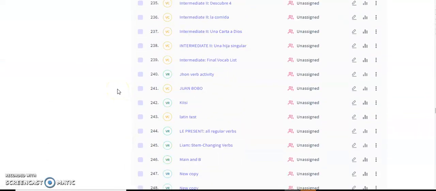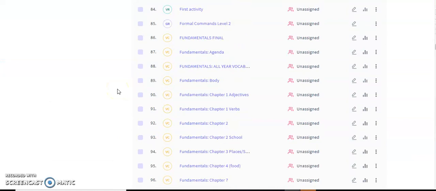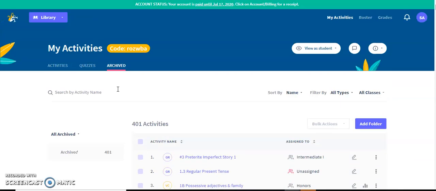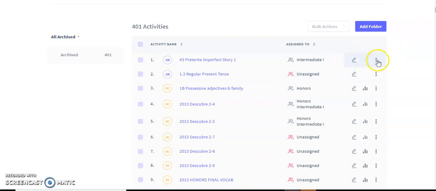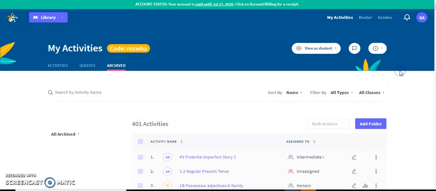So I have a ton. These are activities that are still in your account, but nobody can see. They're hidden. And if you want to take them back from the archive, you can click unarchive, it takes them back, or you can just delete them permanently if you wish.